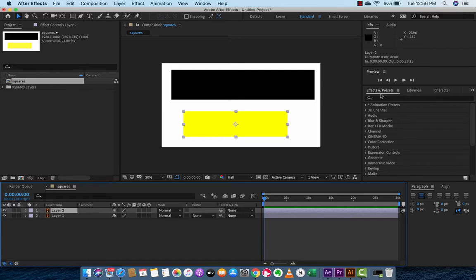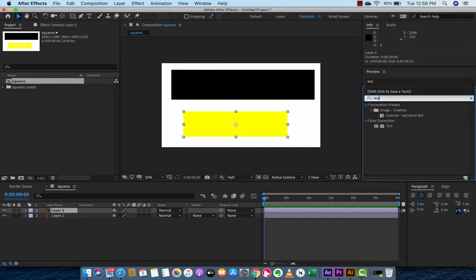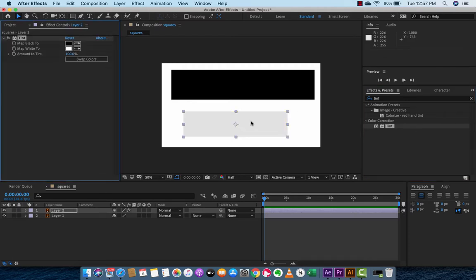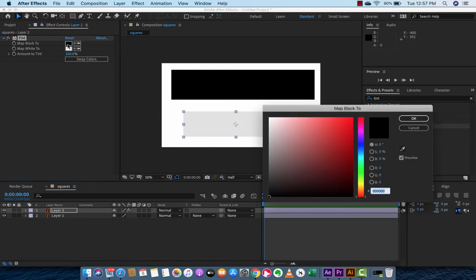The next step in this process, you go to Effects and Presets, then you go down and find an effect called Tint. And this is a really good effect. Now I'm going to drag and drop it onto that layer. And it's on layer two, as you can see here. And presto, it makes it gray, which isn't exactly what we want. What we want to do is map the black to the color that we said we wanted it to be. And I think we said blue.